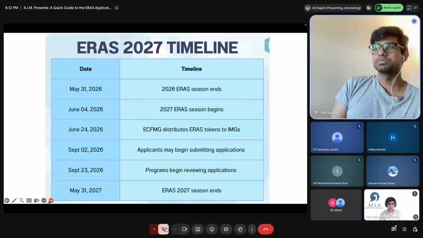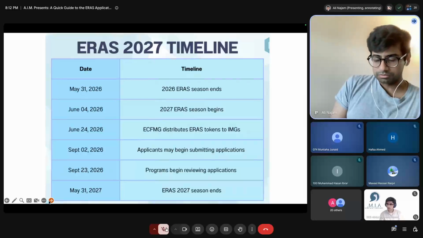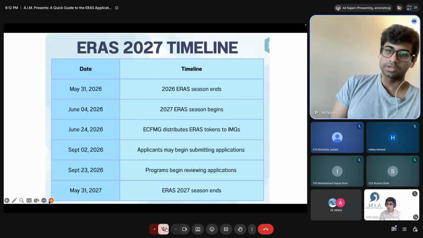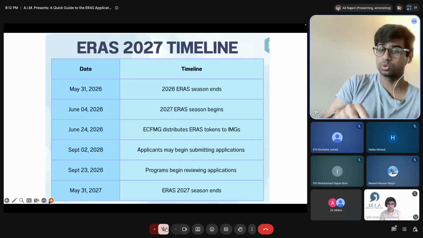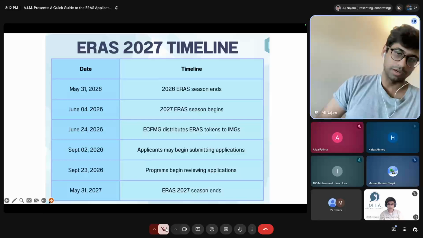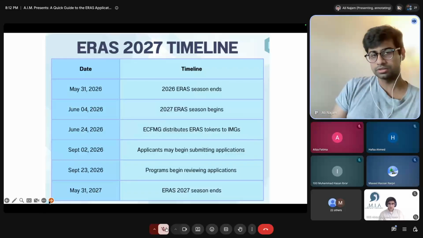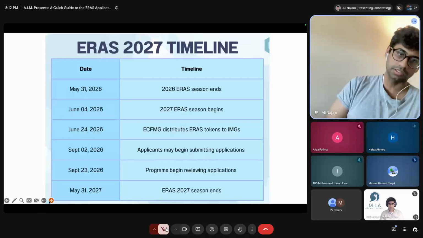Timeline. Generally every year it's going to be around the summer, May, June, that's where you start. The ERAS season begins. You can buy what they call a token, which is basically your entry pass into the match process. And September is when usually the match opens. So that's usually when you have to submit your application.